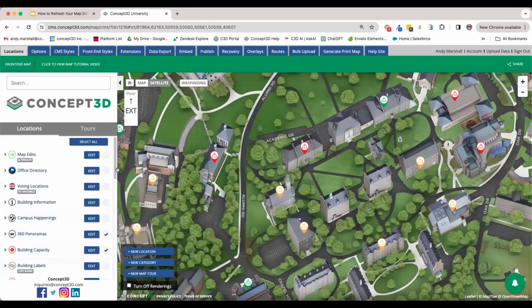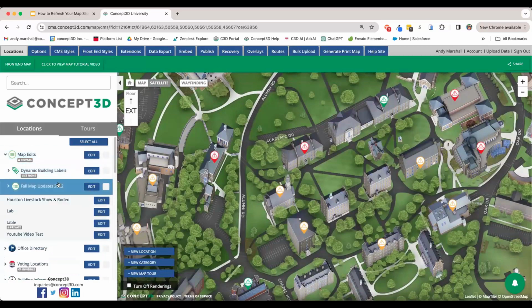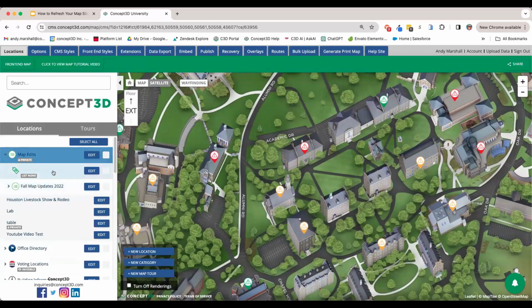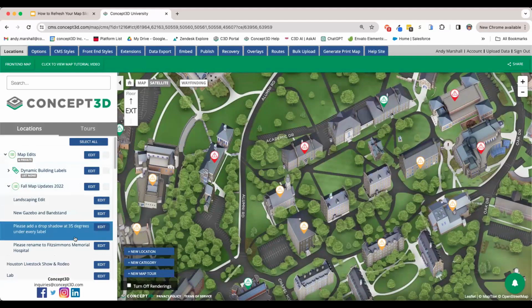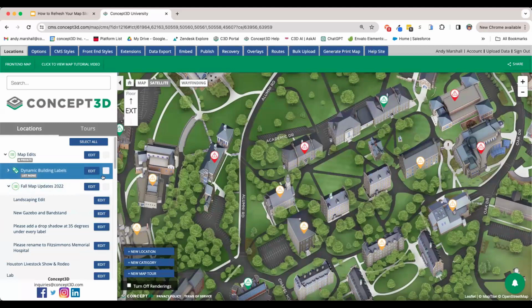This, of course, led to the creation of this map edits category here, where you can see we have a subcategory for map updates 2022 created underneath that category. You'll go in here, and this is where you'll add your map updates for this particular round. So here we have landscaping edit, new gazebo and bandstand. Please add drop shadow at 35 degrees under every label, etc. Once this is finished, you contact your client success manager, and they'll be in touch about next steps and a quote.